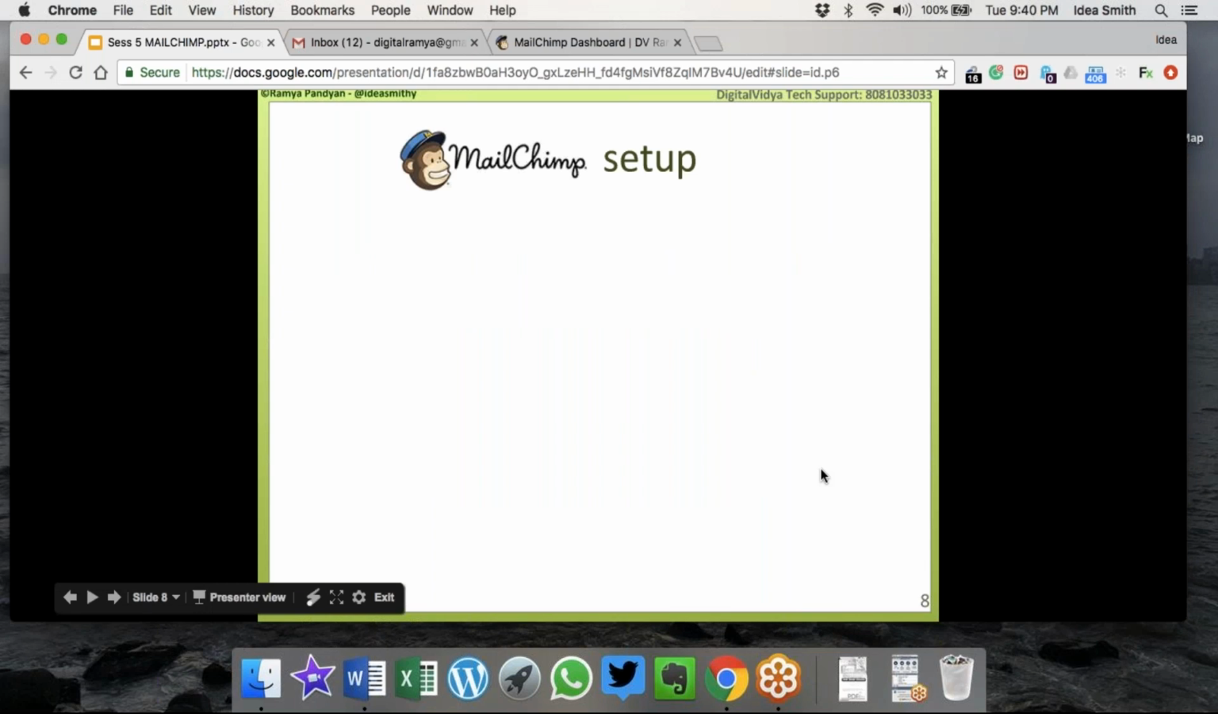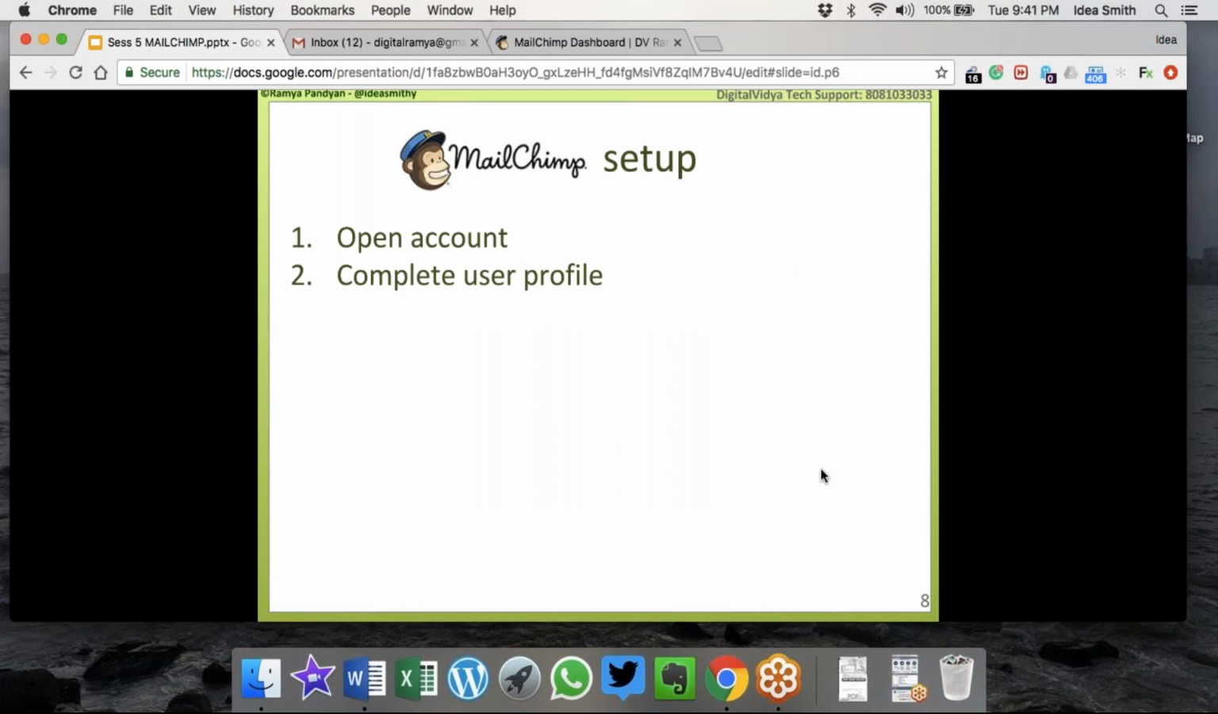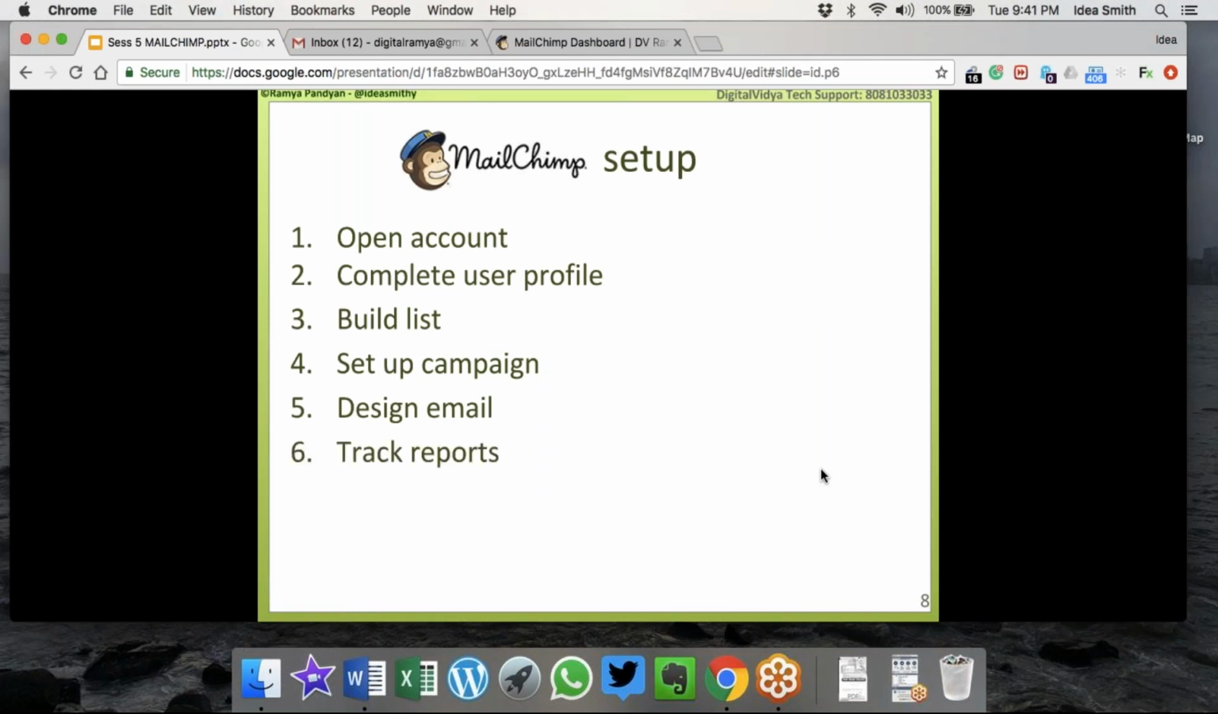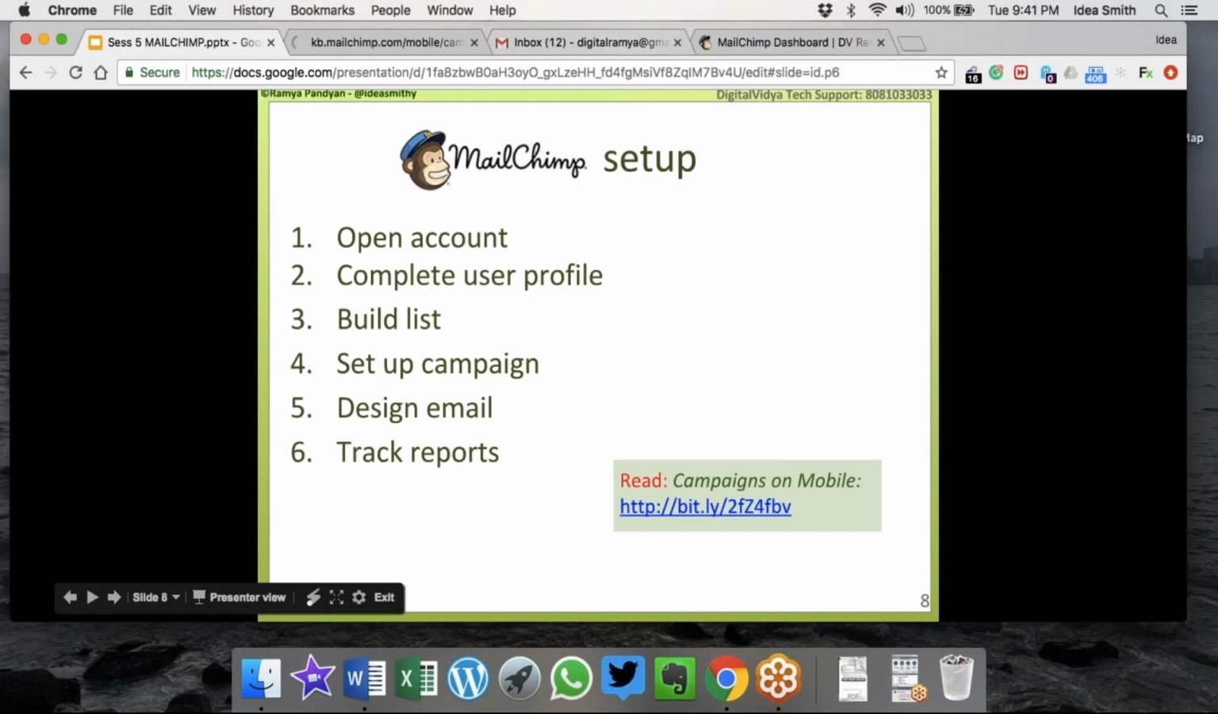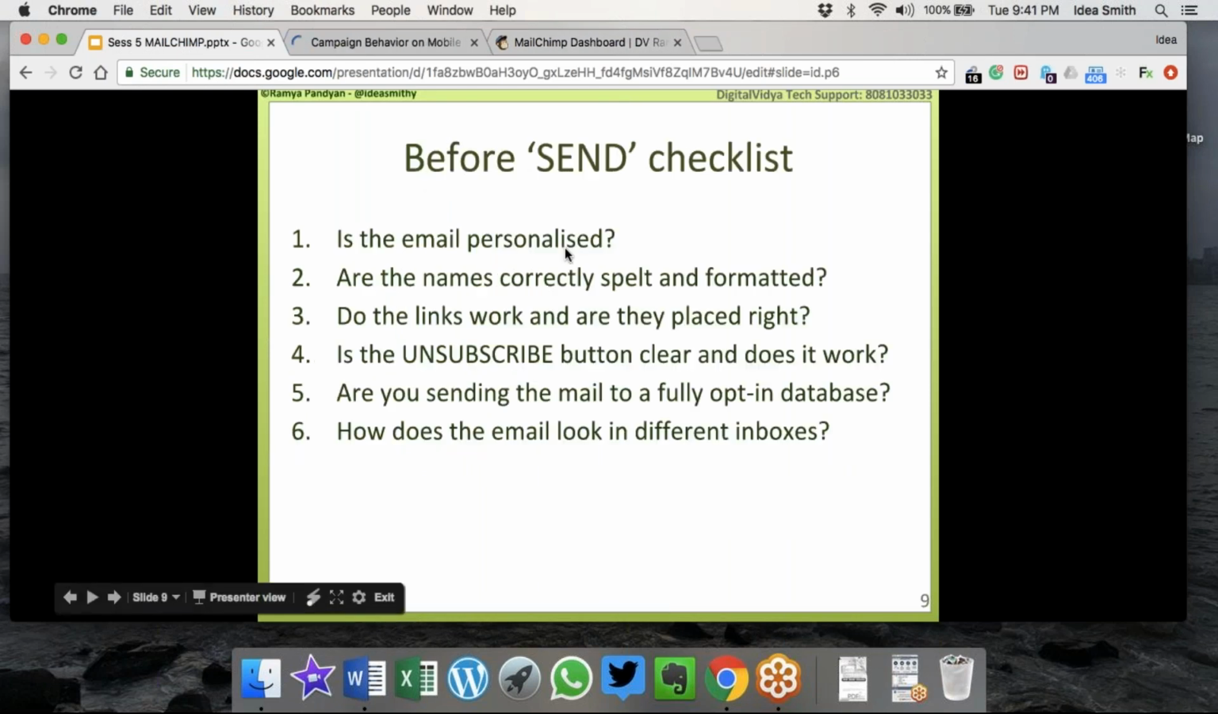So, quickly, let's take stock. We've looked at what you do when you open the account and set it up, completing the user profile, building lists, three ways to build lists, right? Setting up campaigns, designing the emails, and tracking reports. Here's an additional article for all of you to read. And here's a quick checklist of things that you want to keep in mind before you hit send.